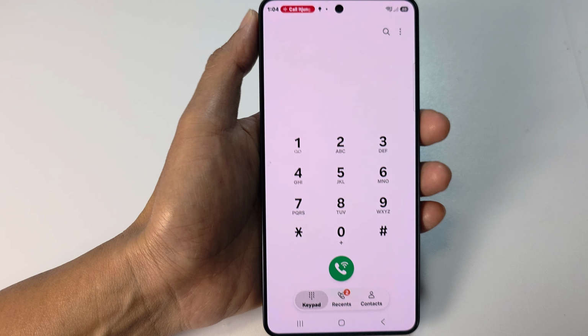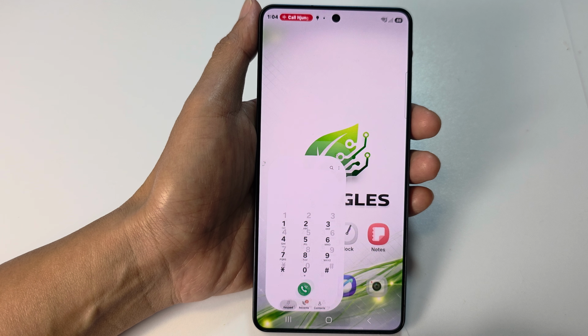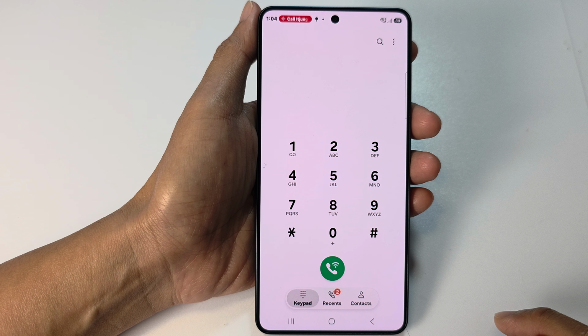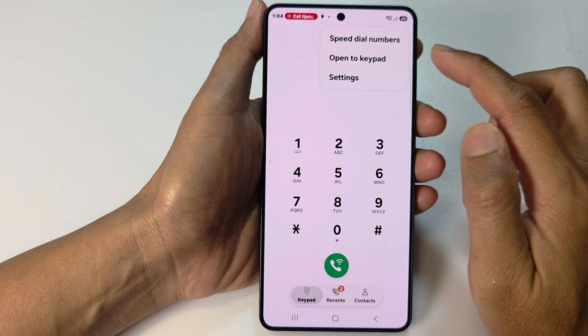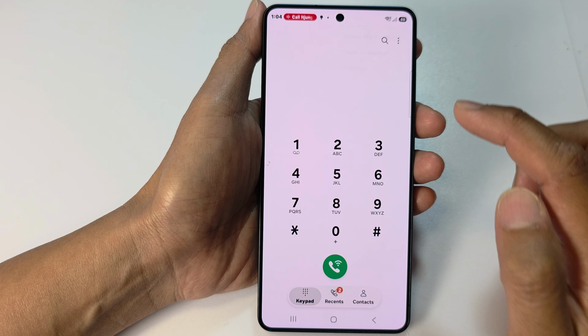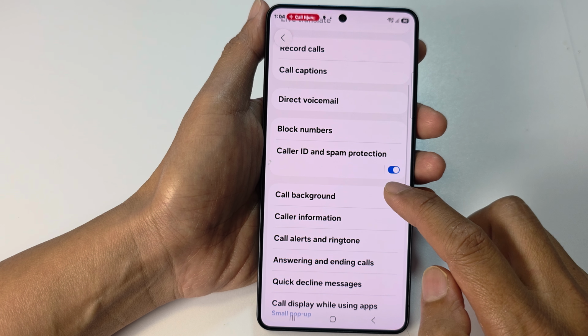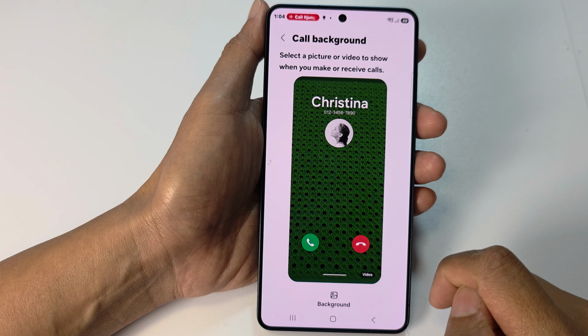First, let's return back to the home screen. Now on the home screen, open up the phone app. Then tap on the More button at the top. And then we tap on Settings. In Call Settings, we go down and tap on Call Background.